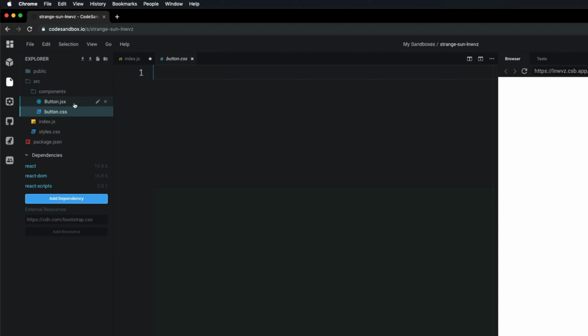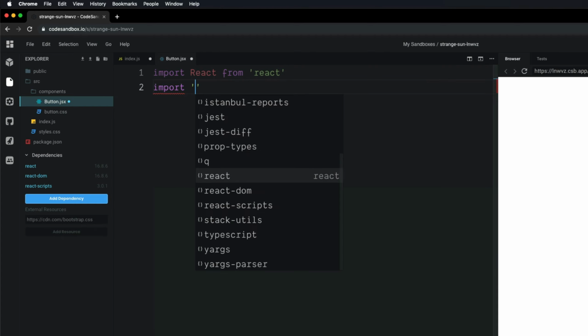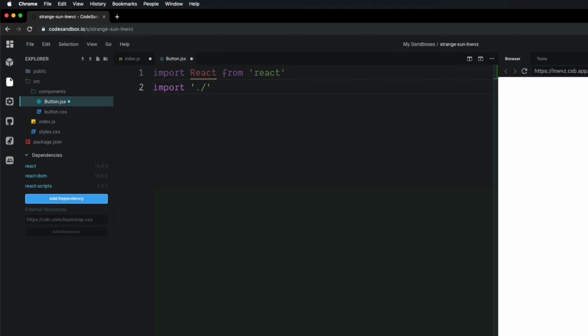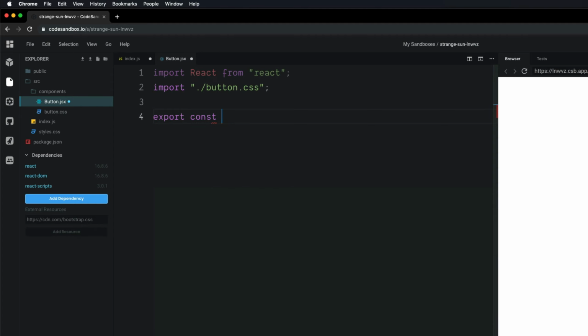And in the button.jsx file, we need to first import React. So let's go ahead and do import React from React. And let's go ahead and import the style sheet as well. And that's going to be in the same directory, button.css. So once we have that, let's go ahead and write our function down here. And first, I'm just going to export this here in the function, so we don't have to do it at the bottom.